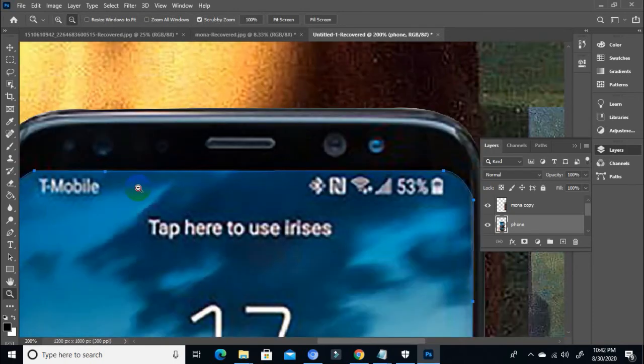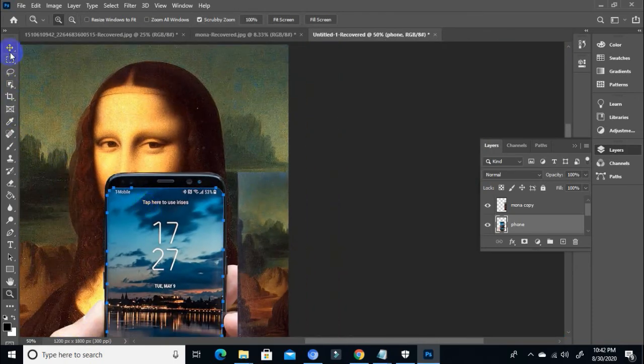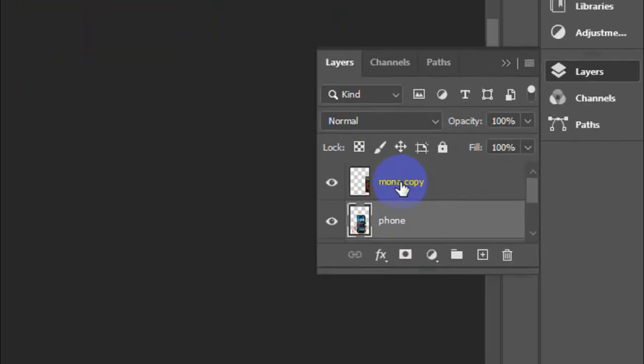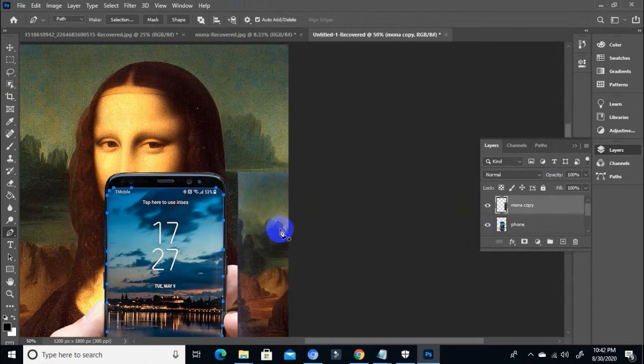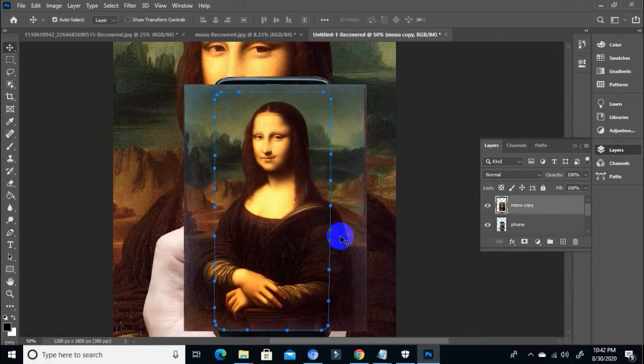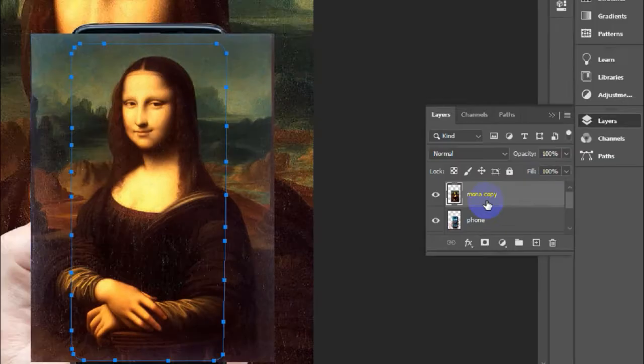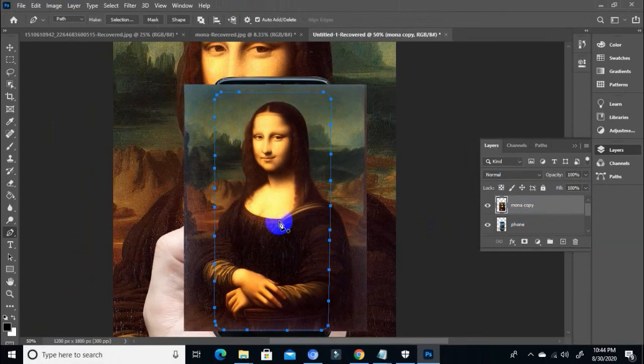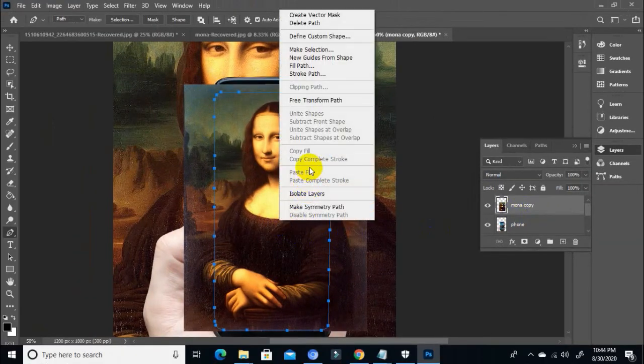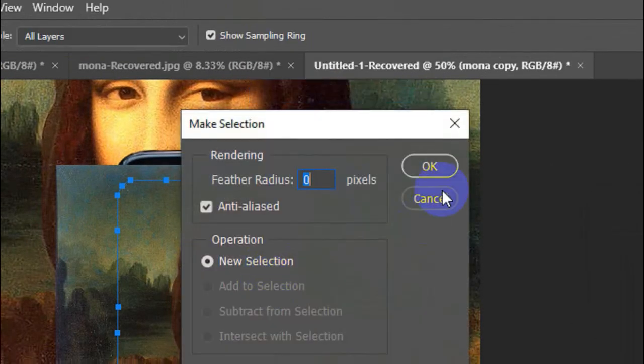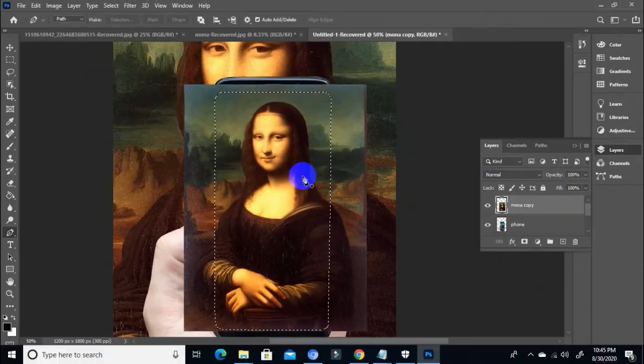After closing the path, what we are going to do next is to go to Mona Lisa layer, the copied one, the duplicate copy, I mean, and then put it over the cell phone. So now what we are going to do next is to make a selection from this path, no? But the selection will be applied on the duplicate layer of Mona Lisa. So right click on it and then click on make selection and then click OK. So now the selection is now on the duplicate layer of Mona Lisa or the Mona Lisa copy.